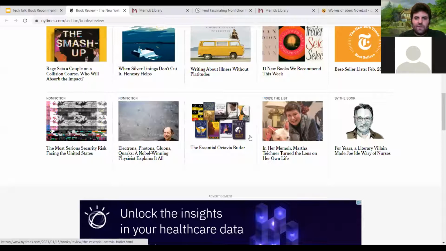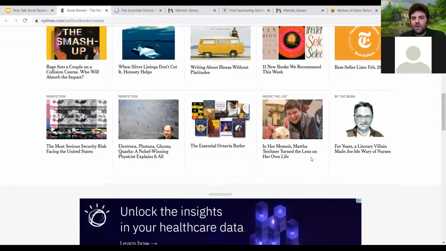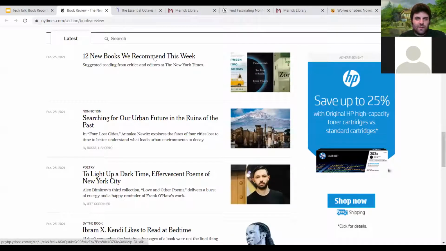And then they often have articles like this, The Essential Octavia Butler. They also have this, which often comes out, like 12 new books we recommend this week.